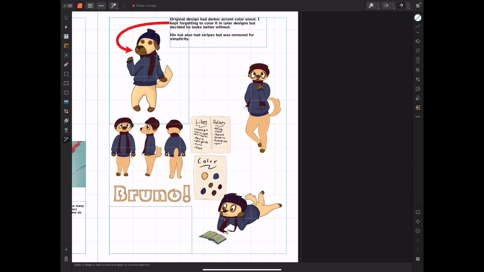model. This was one of my original characters from 2017. His name is Bruno. He was just like a dog character that I had. Back at the time, he didn't really have much traits about him aside from his physical look and that he always wore like a beanie, sweater, and scarf.